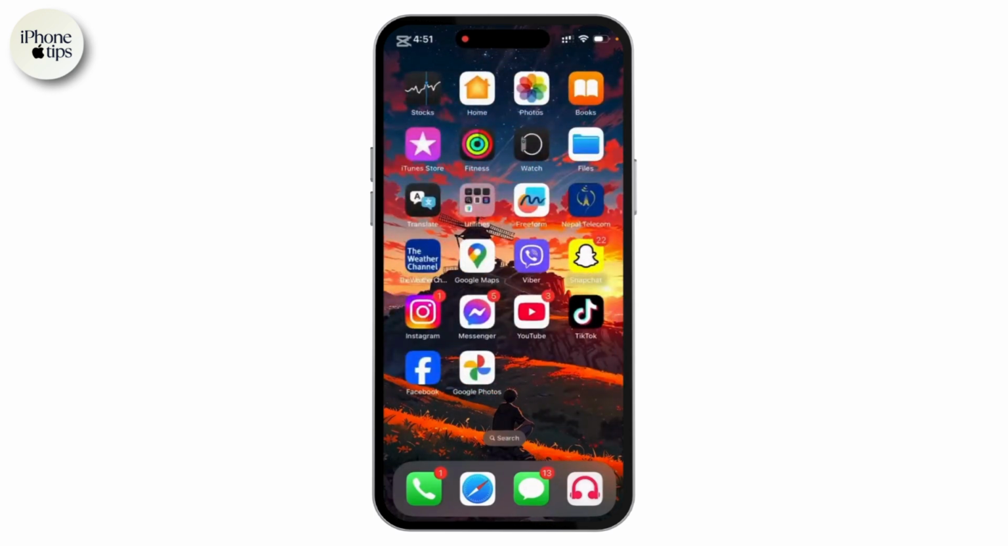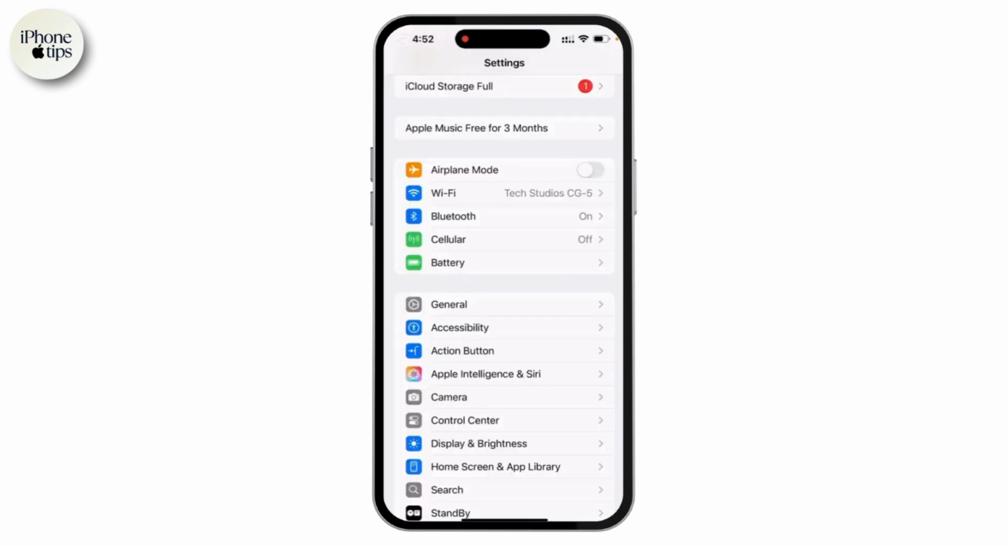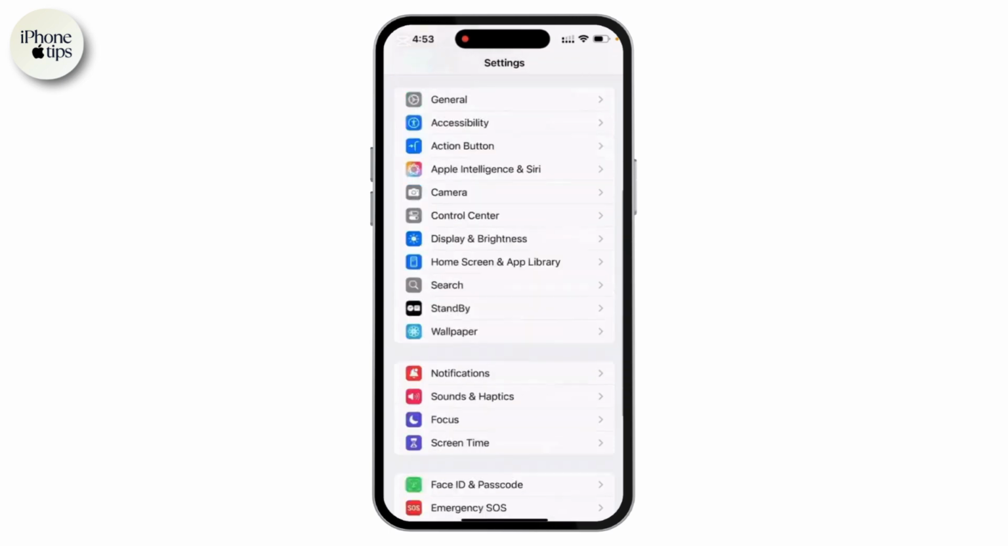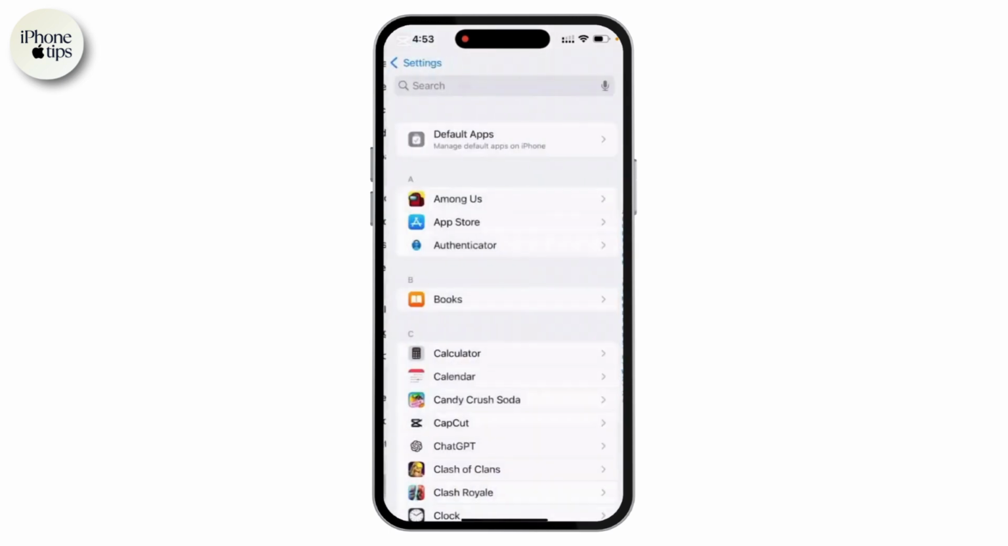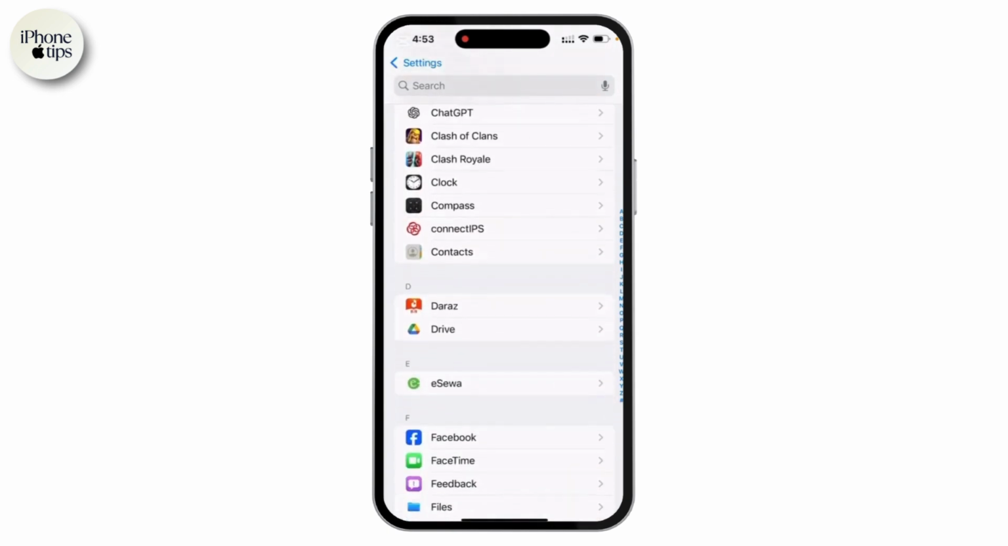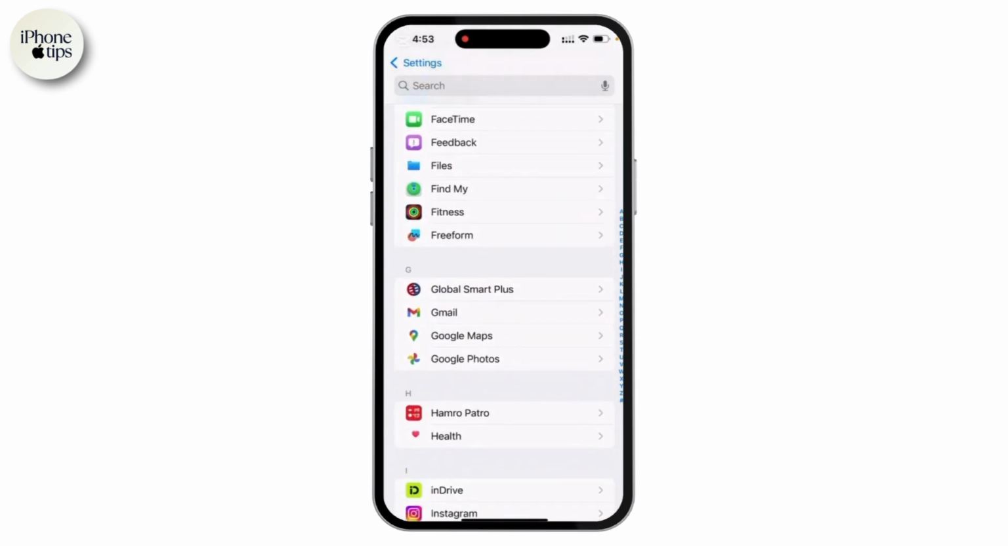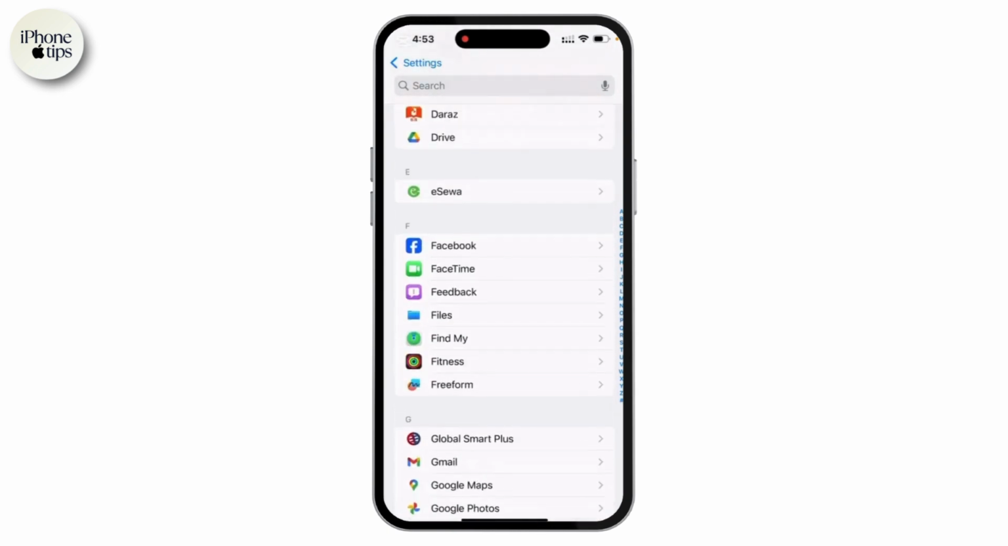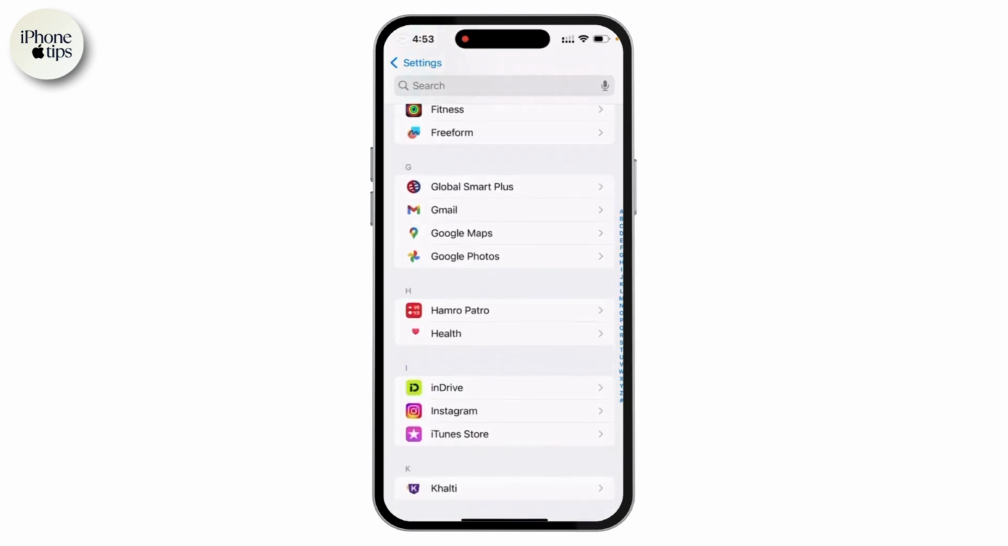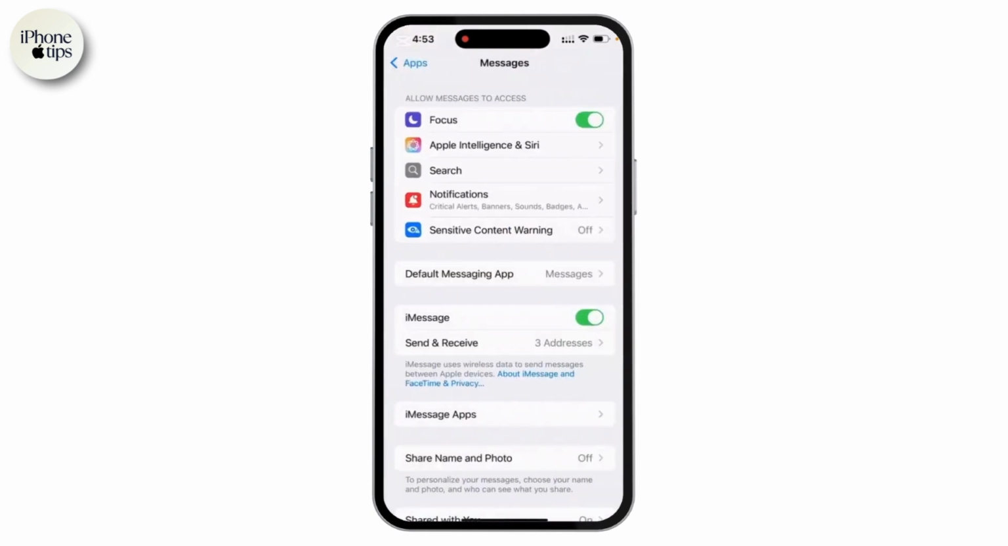So first things first, open the Settings app on your iPhone. And once you have opened the app, simply scroll down to the bottom and tap on Apps. Once you are in the Apps section, simply scroll down and search for the option Messages. And once you have located that, simply tap on it.